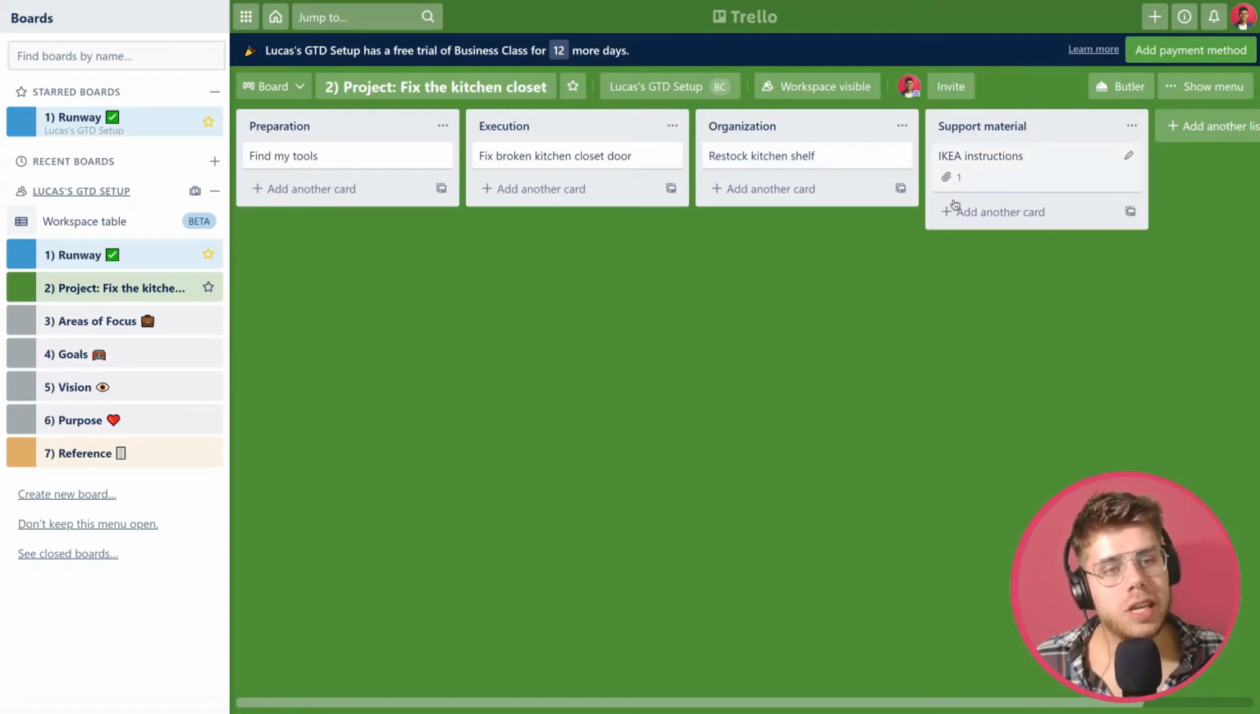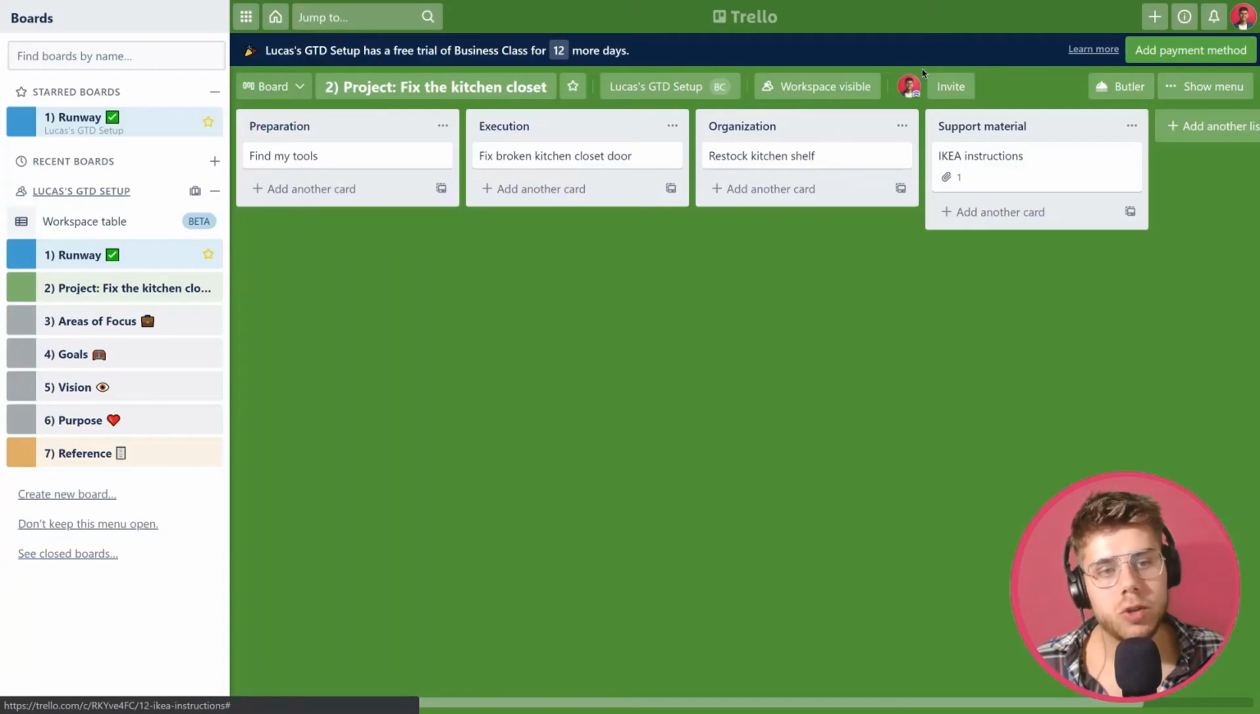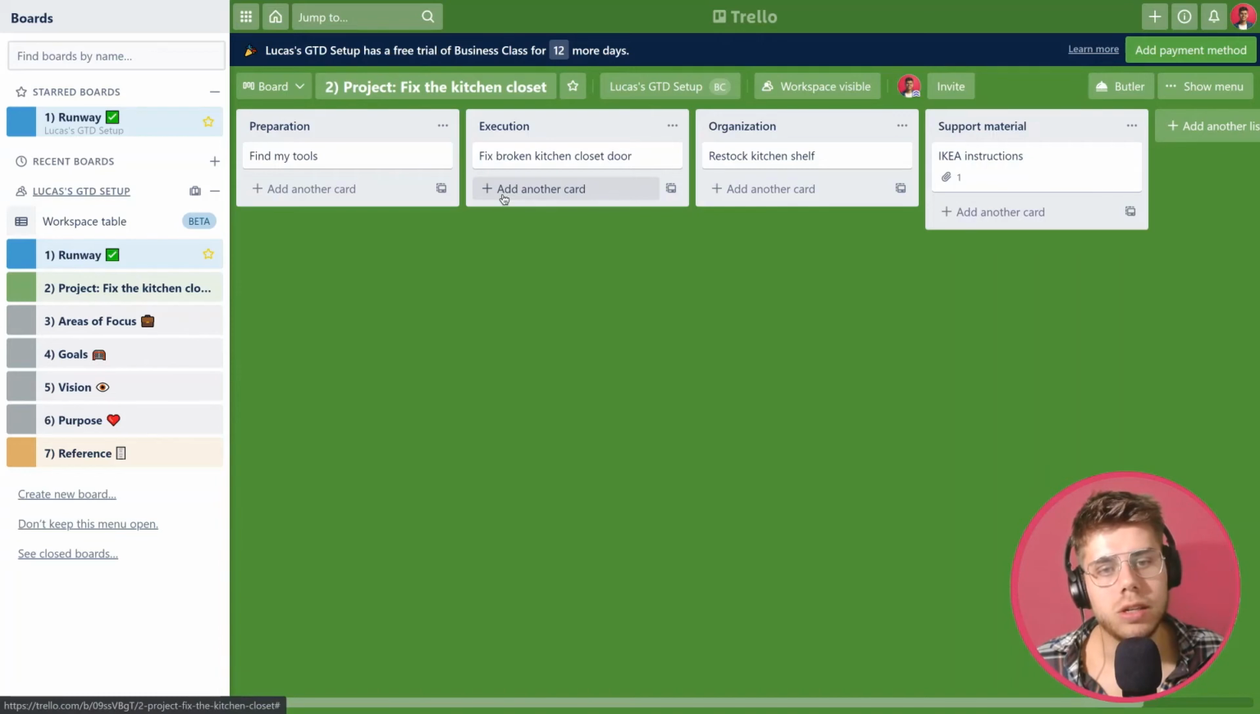And there's also a separate column here for support material, and maybe it's an IKEA shelf, an IKEA closet, and I have the book with me here. I can upload that as an attachment within this card, and then I have the PDF available for me to open straight from the project view. So that's really useful, and again, a really flexible, creative way to use Trello within GTD fashion. And I think that's where you can start to see already it's so powerful, because it has so much freedom in how you can use it.